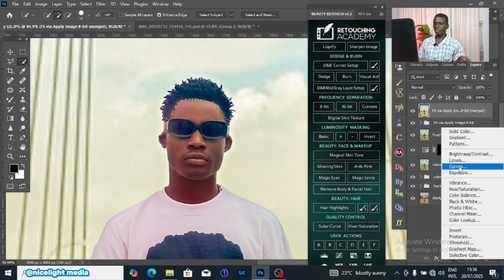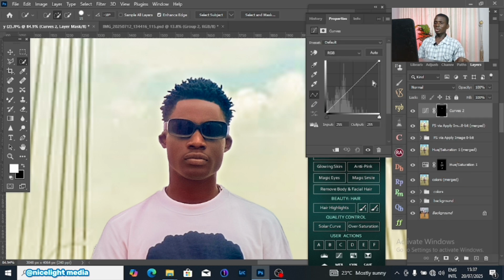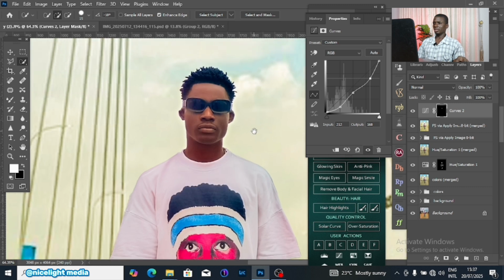to curve here. So on this curve, here is the dark part, here is the mid-tone, and here is the highlight. So let's take the dark part down a little, then let's take this up a little. Yeah, I don't want the blue to show. Then let's make it real a little. Now this is okay.